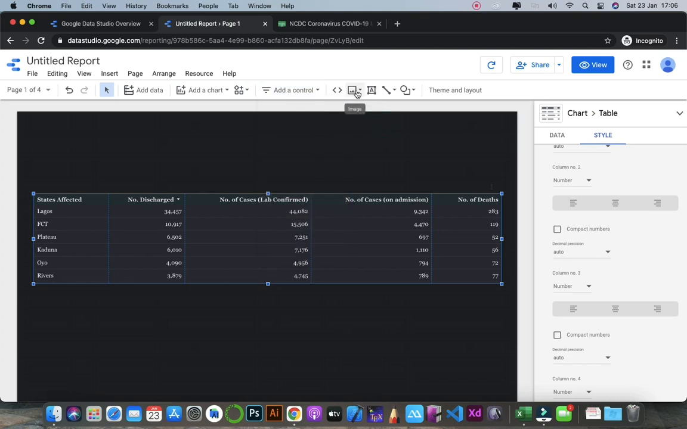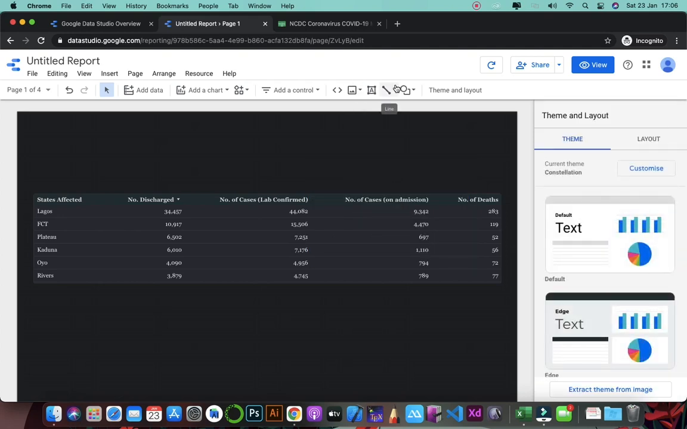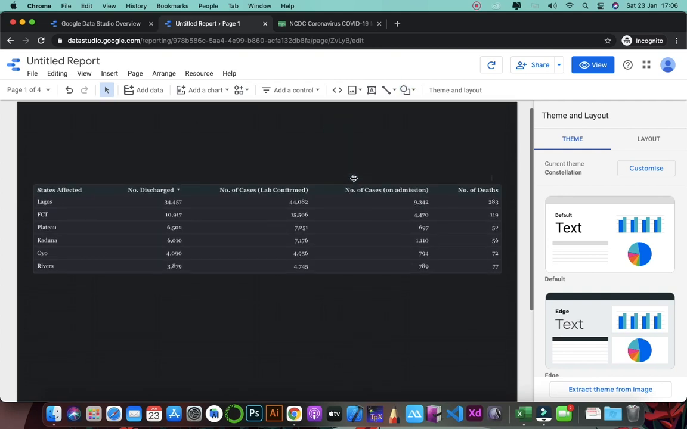You can also import image by clicking on this, and you can also embed URL. For example, you can embed URL from YouTube, from different platforms. You can embed URL. I'm going to be showing you more of that. You can draw line, you can draw arrow, elbow connector, curve connector. You can also draw shape, rectangle shape, circle shape. You can do that with Google Data Studio.